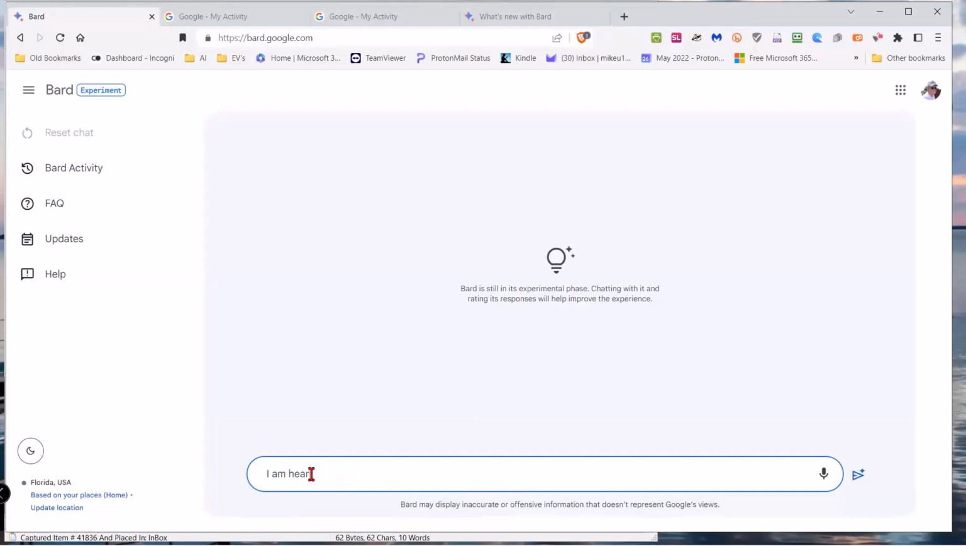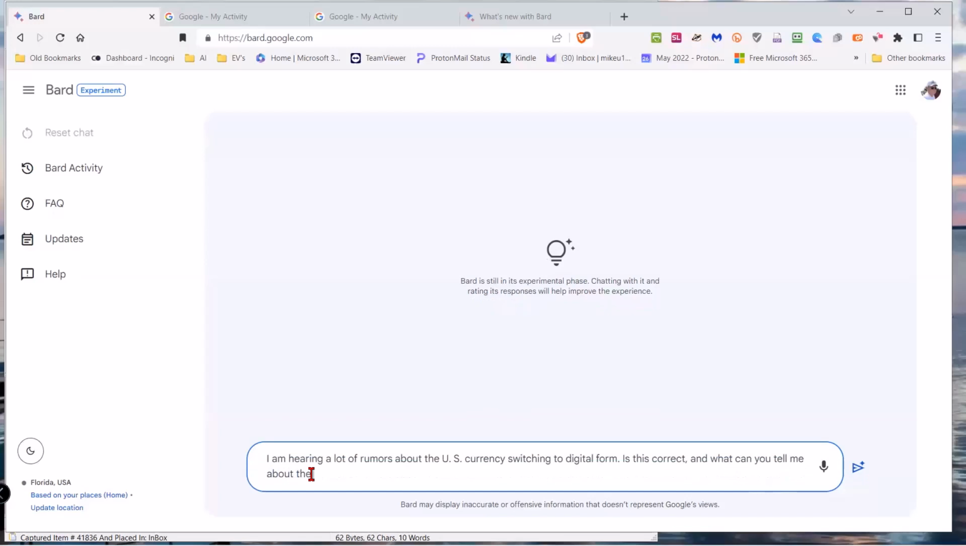I am hearing a lot of rumors about the U.S. currency switching to digital form. Is this correct? And what can you tell me about the process to convert if it is going to happen?